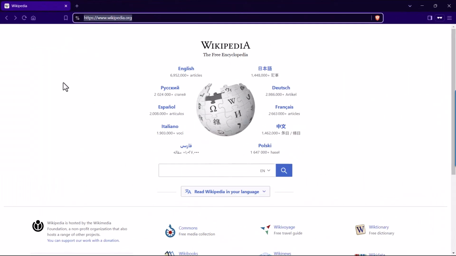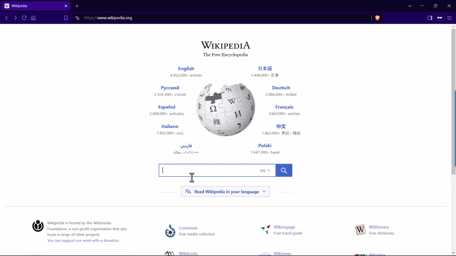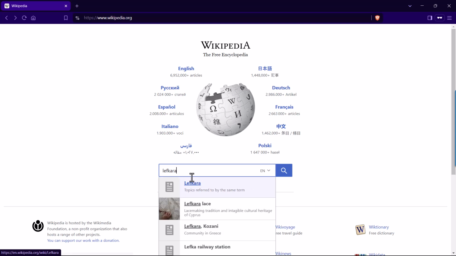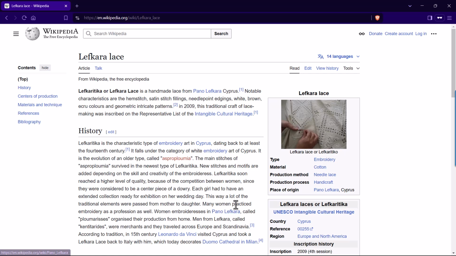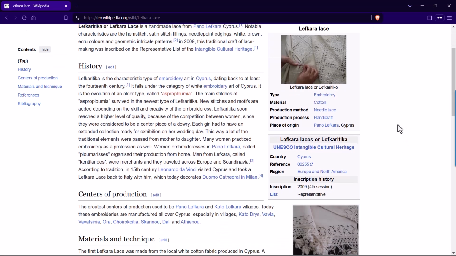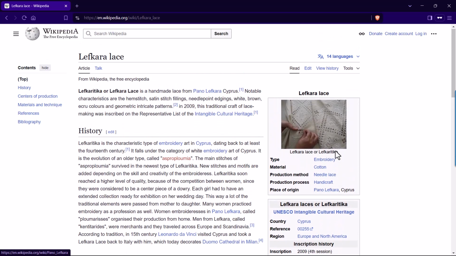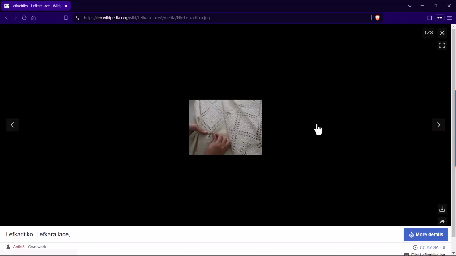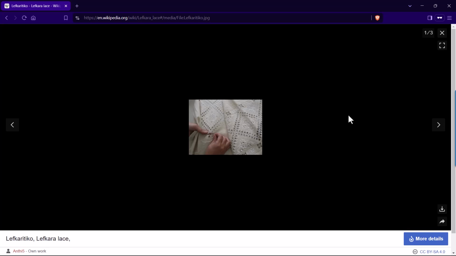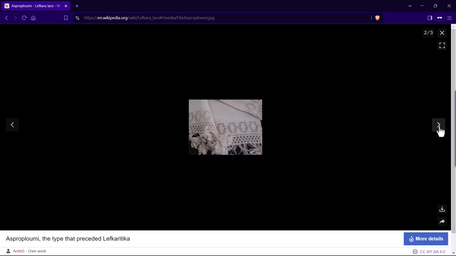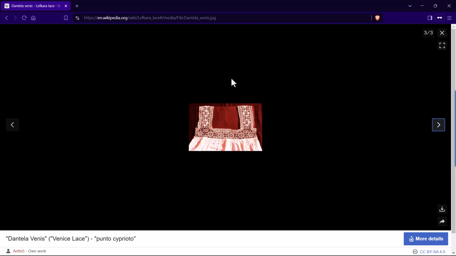To get started, navigate to the Wikipedia homepage. You can use the search box here to find the Lefkara lace page that we want to improve. Type that into the box and select that page to go there. On the Lefkara lace page, you can see that there's some information already here, and there are some images on the page. However, if you click on the images, you would notice that they are actually quite small. It would make it difficult for someone who's looking to understand the lace structure to grasp it from these images.